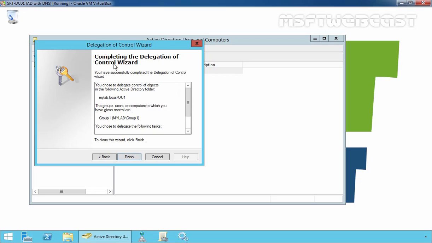On the completing the Delegation of Control Wizard, we can see you chose to delegate control on objects in the following Active Directory folder, mylab.local/OU1, and we just assigned control to our group named group1. We selected these common tasks: create, delete and manage user accounts, reset user passwords and force password change at next logon, and read all user information. Click on Finish to close this console.